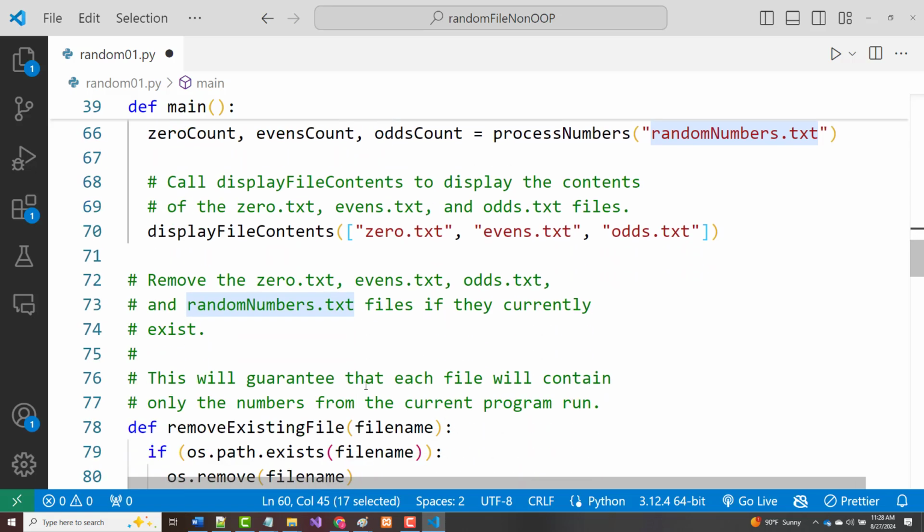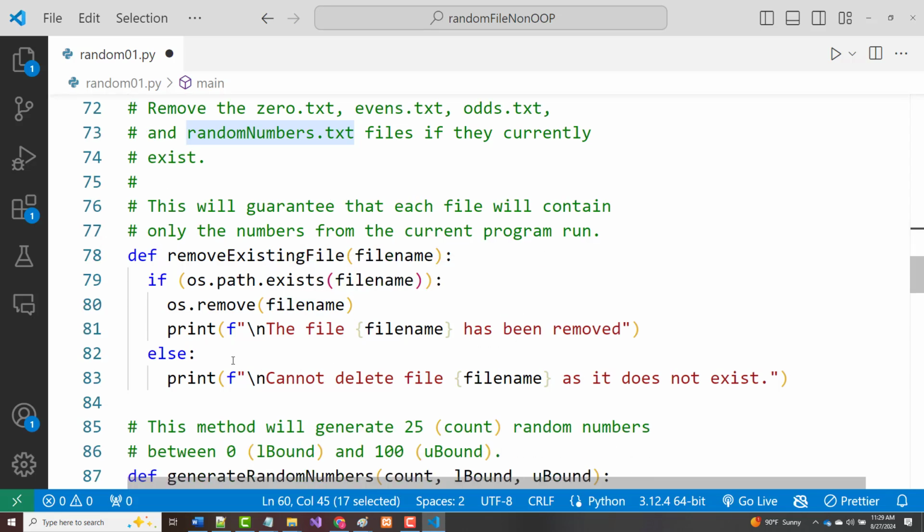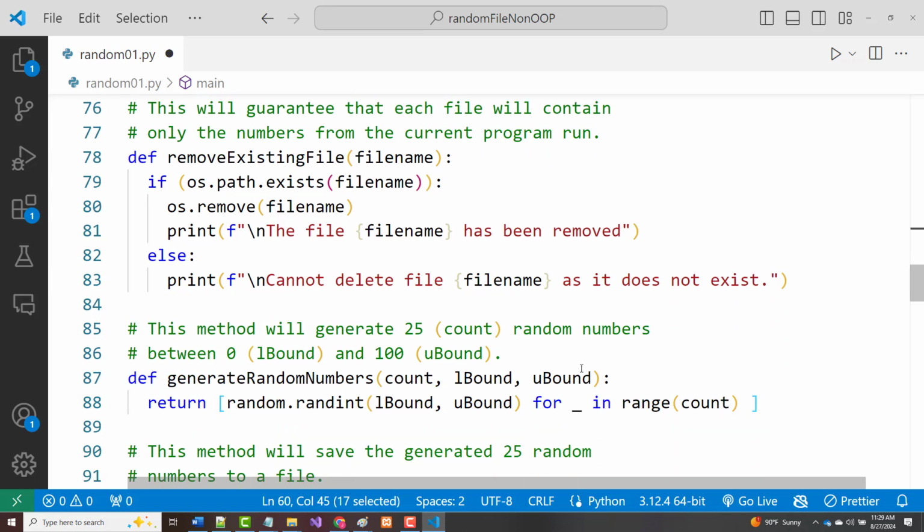Finally, when we get all done, we display the file contents of each file. Now, when we remove it here, and again, I took this from online. I did not have this in mind, but when you write programs and you're dealing with files, you should always check for the existence or non-existence of something. So if the file exists, remove it and say the file has been removed. Otherwise, it doesn't exist. You cannot delete it as it does not exist.